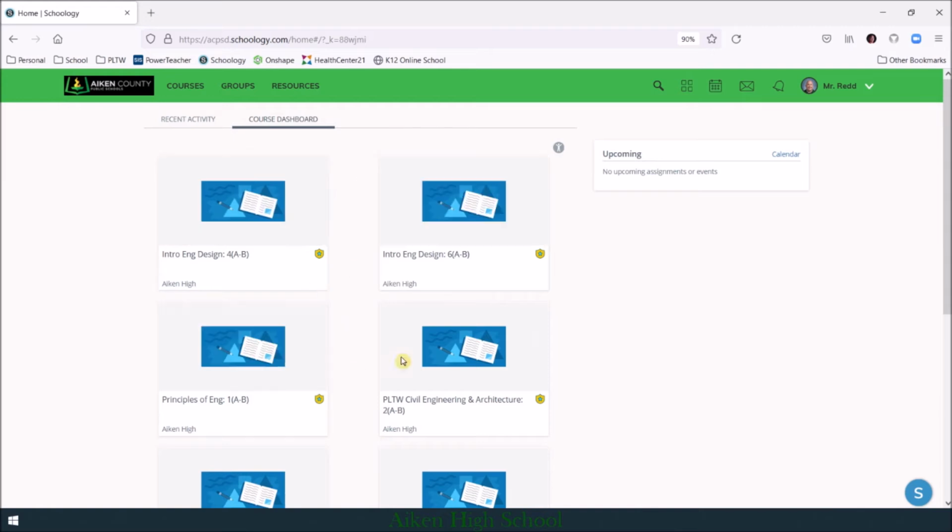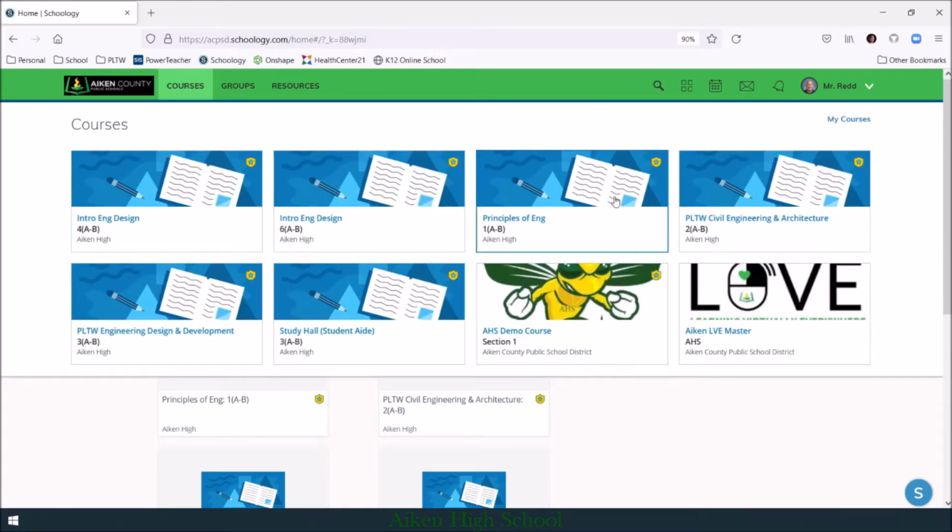So this is your courses. You can access each course here on this screen. If you don't see this as your default view, send me an email and I will be happy to show you how to change that. But to access your courses, if this is not what you see, simply go to courses and then choose what course you would like to work in.